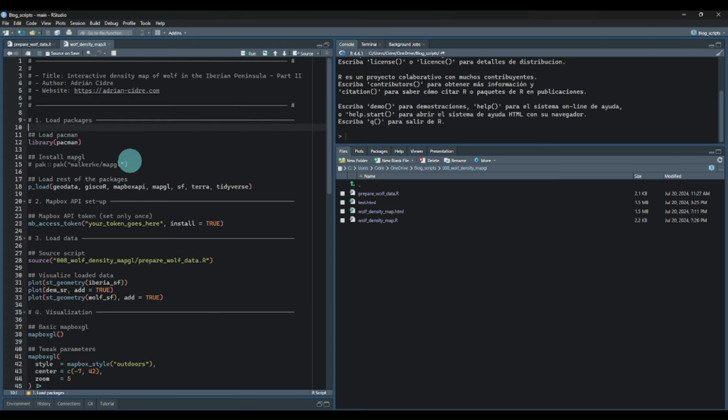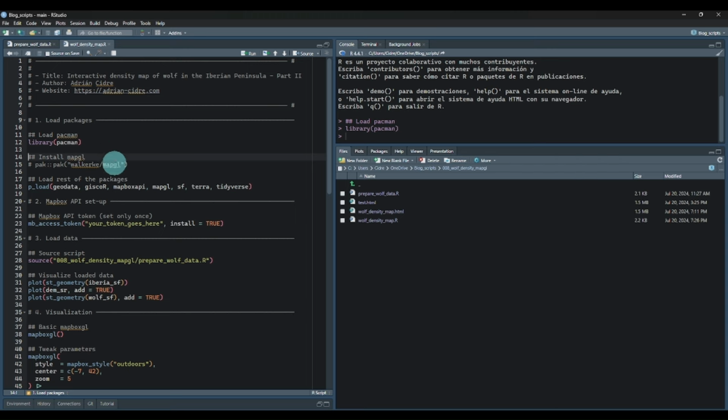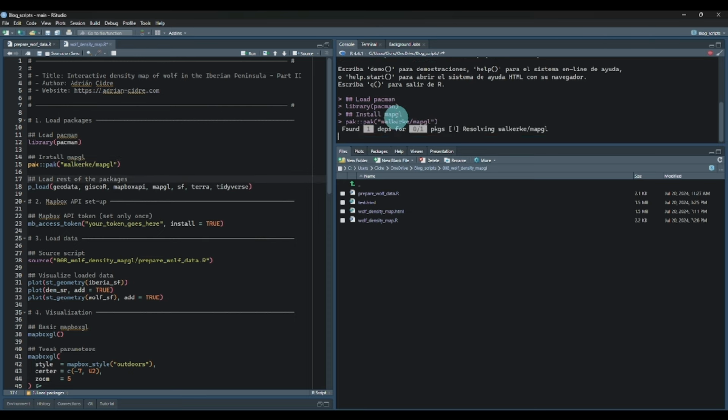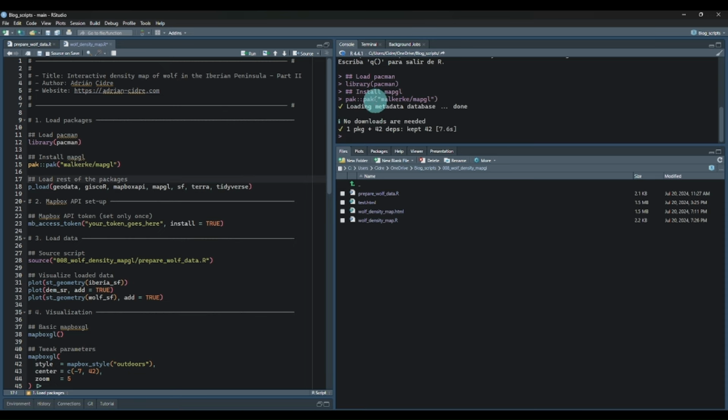So here I will start loading the pacman package, and in the case that you don't have the mapgl package, you can install it by using the pacman package and the p_load_gh function. So here we need to install it from the GitHub repository because this package is not in CRAN yet when I'm recording this video. So you need to install it from GitHub. So if you execute this, it will find it in GitHub and it will find the latest version of the package. In this case, I already have the latest version, so no downloads are needed. And then we will load the rest of the packages.